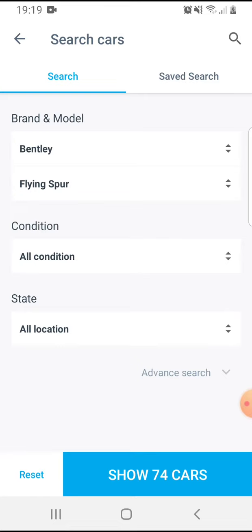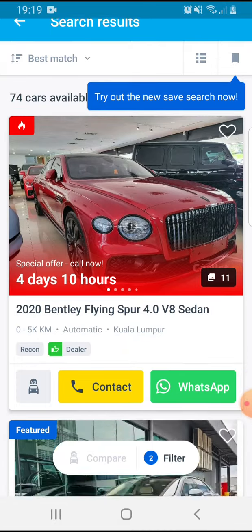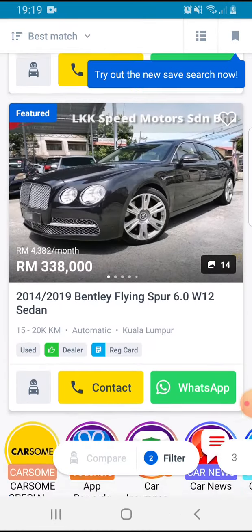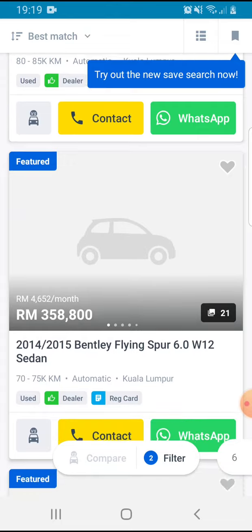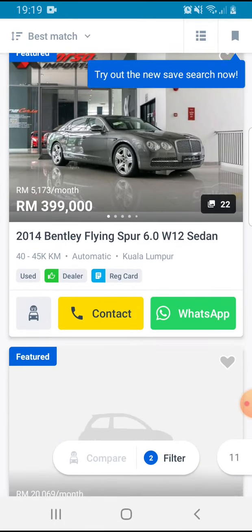On the bottom right corner, you see how many of these cars it finds. Tap on show 74 cars. If you tap on it, here you can see these models, exactly what you searched for.